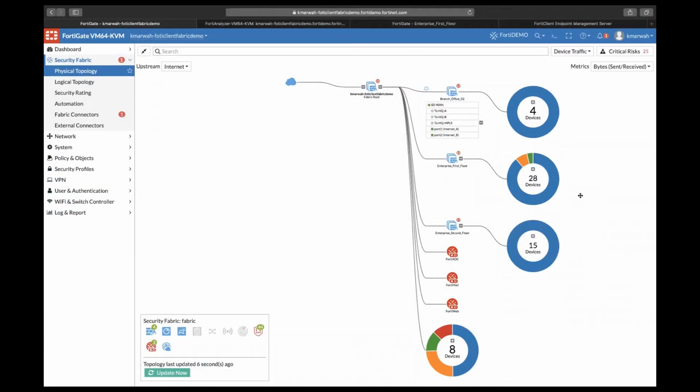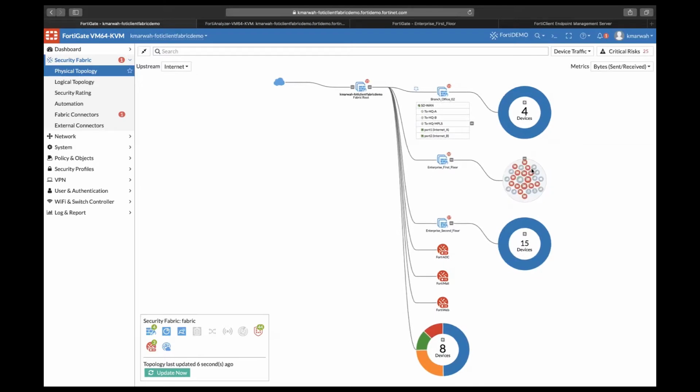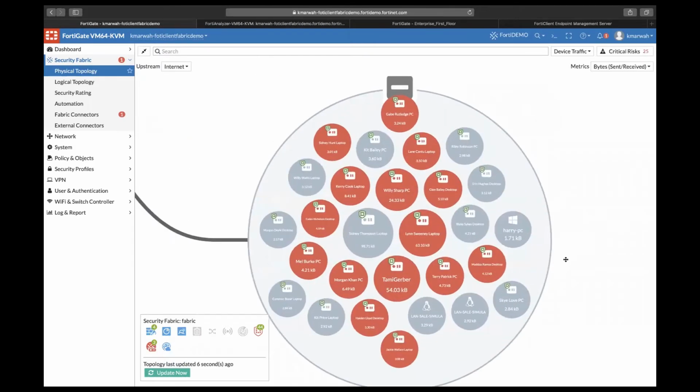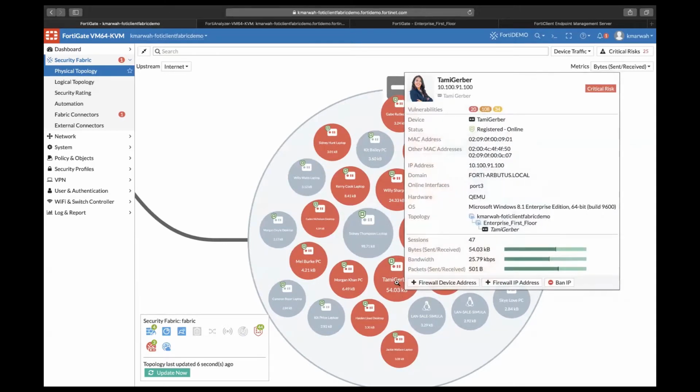If we look at our fabric topology and drill down into the individual workstations, you can see that we can gather a lot of information about workstations in our environment that is provided by FortiClient EMS. In this case, I can see the logged in user, I can see the IP address, as well as that it's registered with an EMS server and its online or offline status. I have visibility into the MAC address as well as any additional MAC addresses on this endpoint.